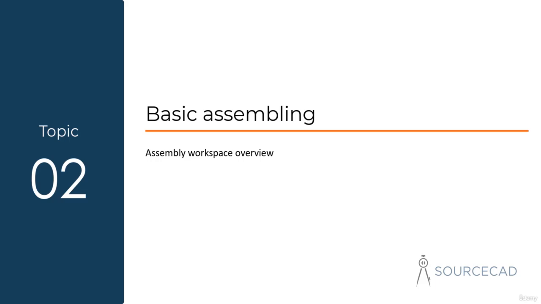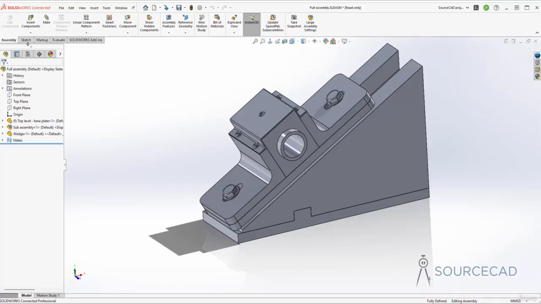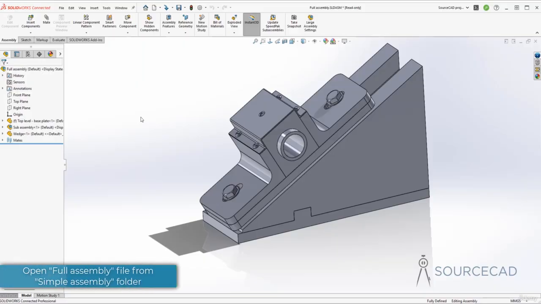So now let's talk about the assembly workspace. The very first thing that you are going to see in the assembly workspace is this assembly command manager. It will only show up when you are in the assembly environment, and we'll talk about switching to assembly in the next few videos. For now, we have started directly in the assembly workspace, and if you want to start this assembly, you can do so using the full assembly, which is available in the simple assembly folder.